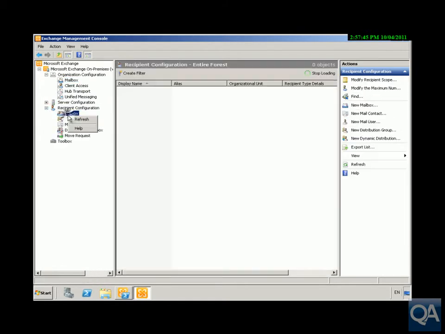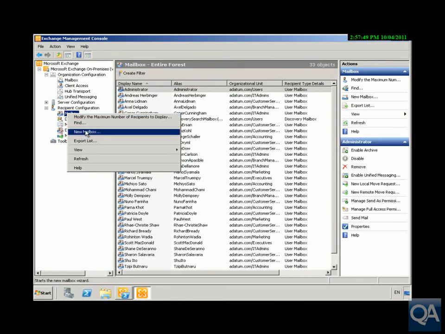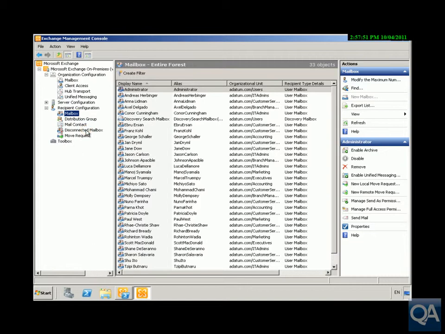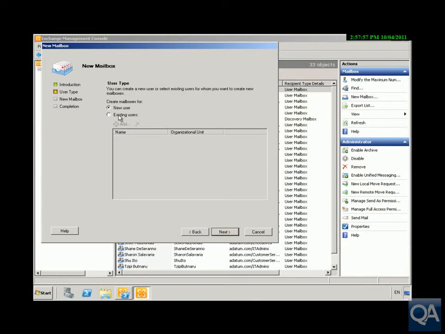To create a mailbox, we right click on the mailbox tab, and what we can do now is create a new mailbox. What I'm concerned about doing here is creating a user mailbox. We'll click next. We're going to create a new user, but we could have added in Daniel at this point. We could have taken an existing user from Active Directory Users and Computers and added it in from this point. However, we are going to create a new user.